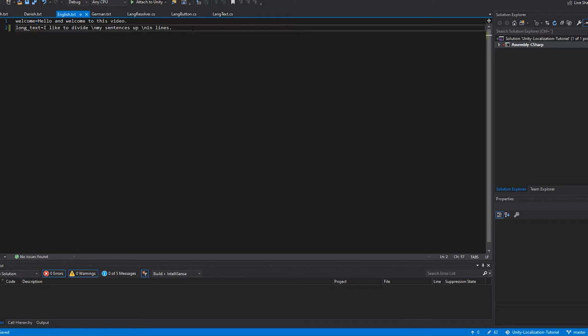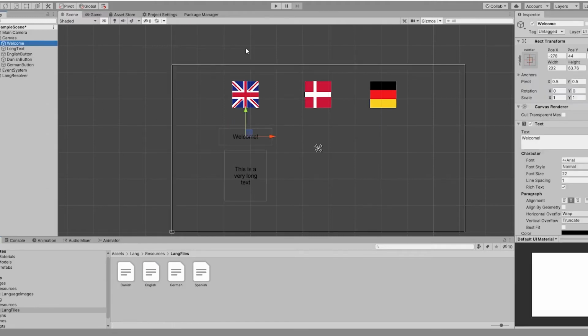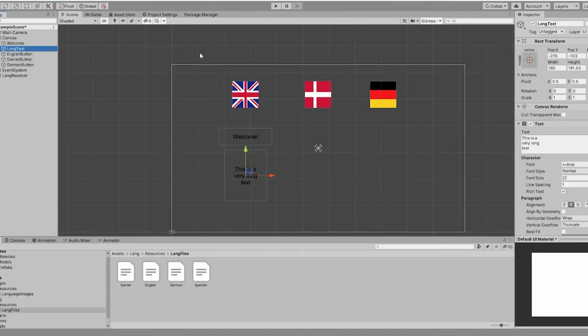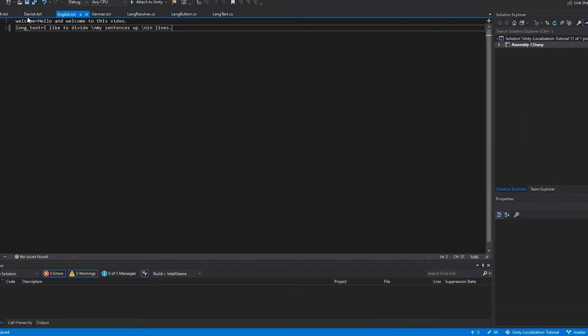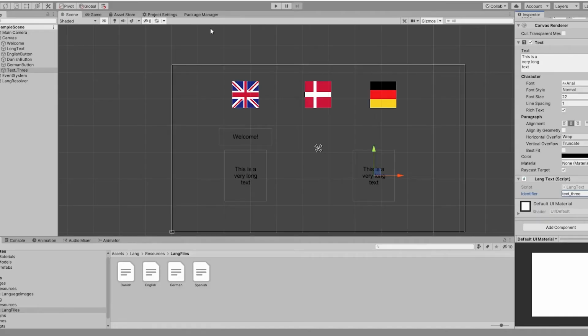So let's say that we want to make a new text, Control D, let's call this text 3, and let's call the identifier text 3. Then if we go back to our text files, we call it text 3.